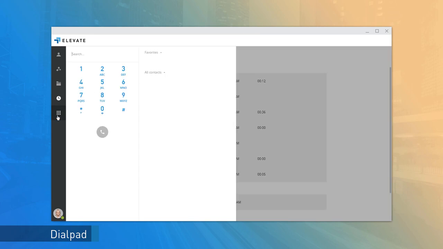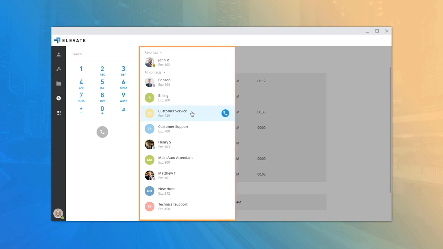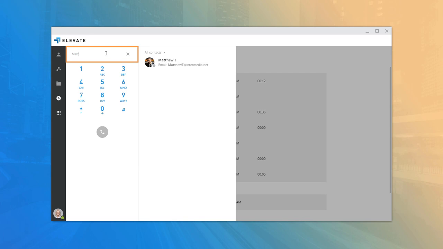The Dial Pad tab will open both your dial pad and the corporate directory, listing all users on the same voice services account. You can scroll through the alphabetical list or search for a contact by typing their first or last name, phone number, or extension number in the search bar at the top.